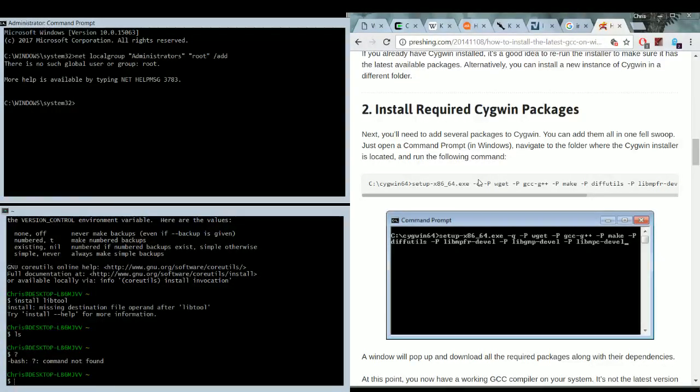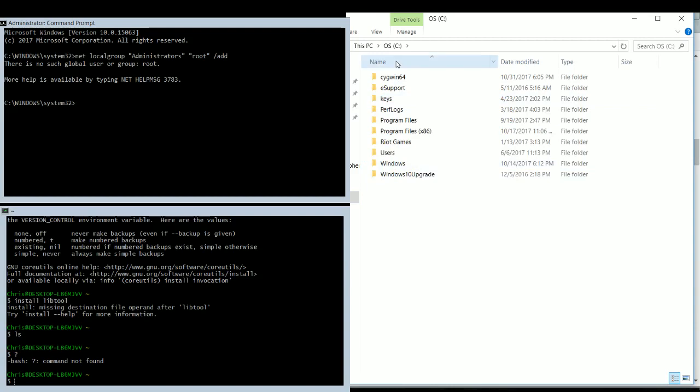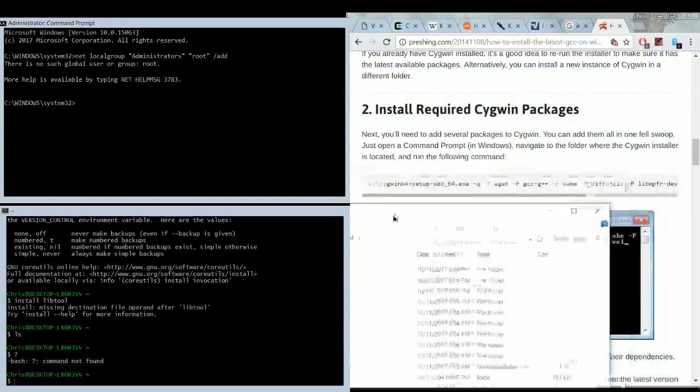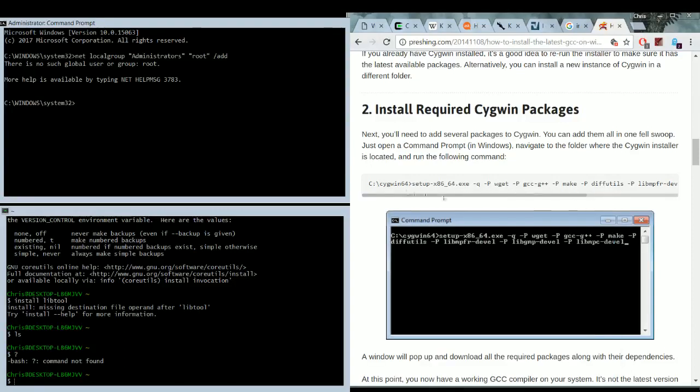Okay, so here we go. Next, you'll need to add several packages to Cygwin. You can add them all in one fell swoop. Just open a command prompt in Windows, navigate to the folder where the Cygwin installer is located, and run the following command. I'm assuming you just picked the default application. If you did, then the command that you see in my live stream should work.